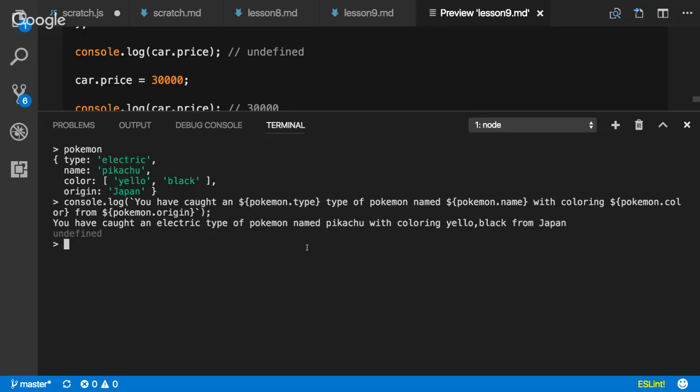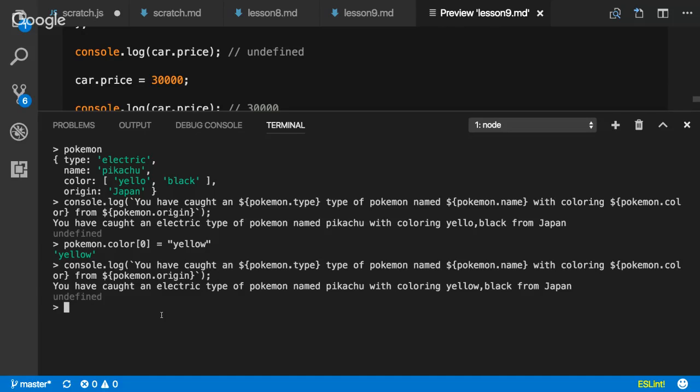Let's see. Got an electric type of Pokemon named Pikachu with coloring yellow, black. Oh, look, I didn't have a W on yellow. Who's making fun of me for that? Who saw that and didn't tell me? Oh, thank you. Yeah, you guys are kind. Thanks. We're going to fix that right now. Pokemon.color 0 equals yellow. We're going to try this whole thing again. We'll just run this console log again. There we go. Fixed it, and we fixed our color. No problem. We're all good.